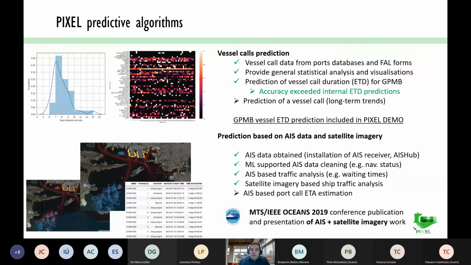Another predictive algorithm that has been developed in the PIXEL project uses AIS data and some satellite imagery, and you can see some results on the left. This is very useful because it can help ports to know the main routes used by vessels, also identify if a boat is waiting for loading and unloading, if a boat is staying at the berth, and many other important information for ports to better understand their ecosystem and how a vessel arrives in their ports.